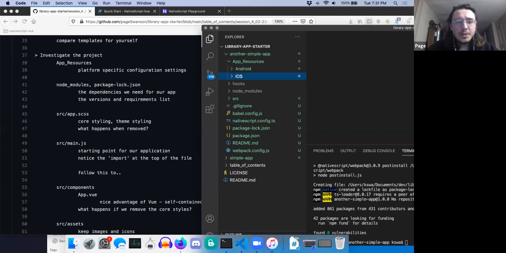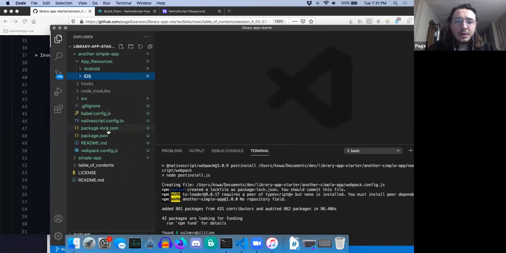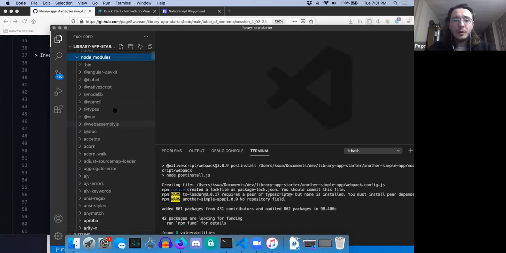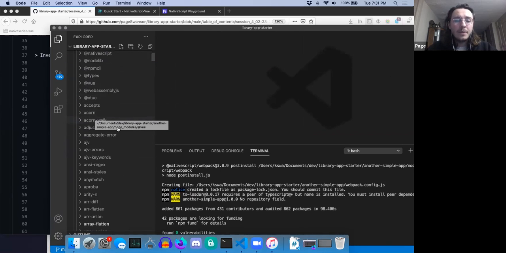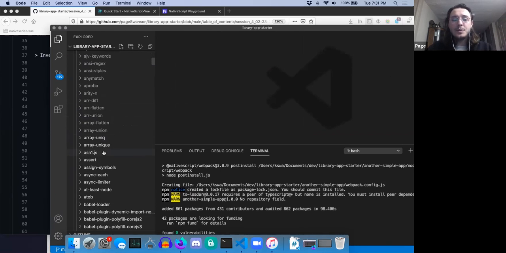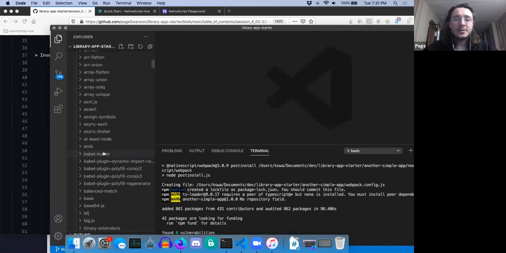So we go back to our notes here. We have a node modules folder. We have a package lock.json. These 2 things kind of go together, the node modules and the package lock.json. The node modules are all the dependencies I talked about. So if you look in here, you'll see a ton of stuff. You might recognize some things like native script. I don't know why Angular is in here because we don't need Angular, we're using Vue. But you can also see Vue in here. So we need all of these things for our app to come together successfully.